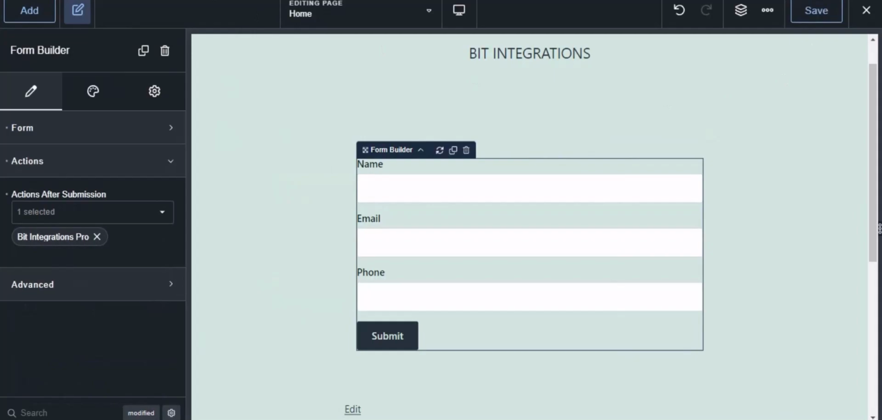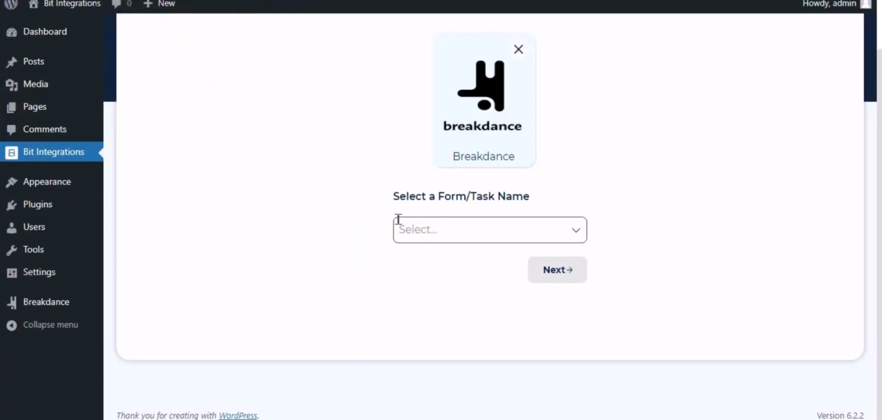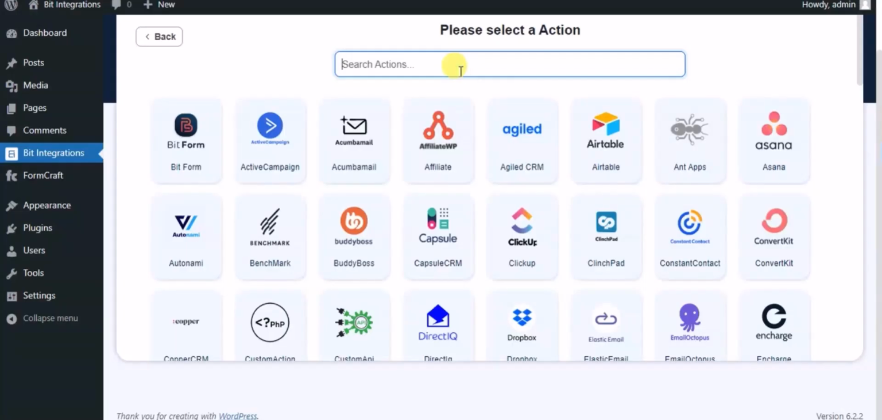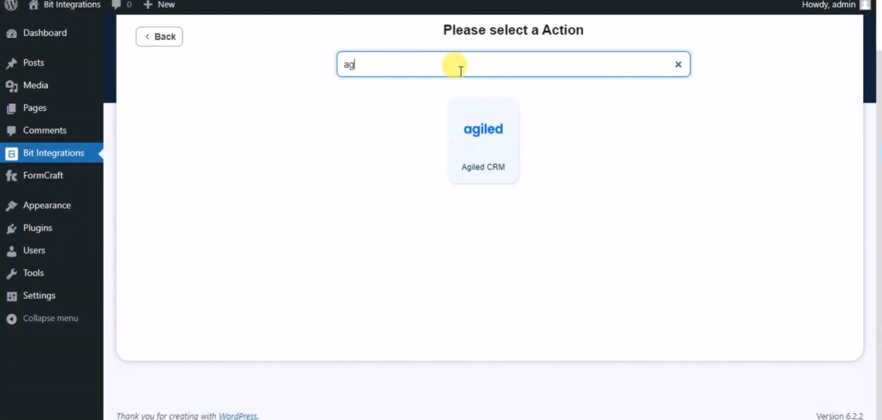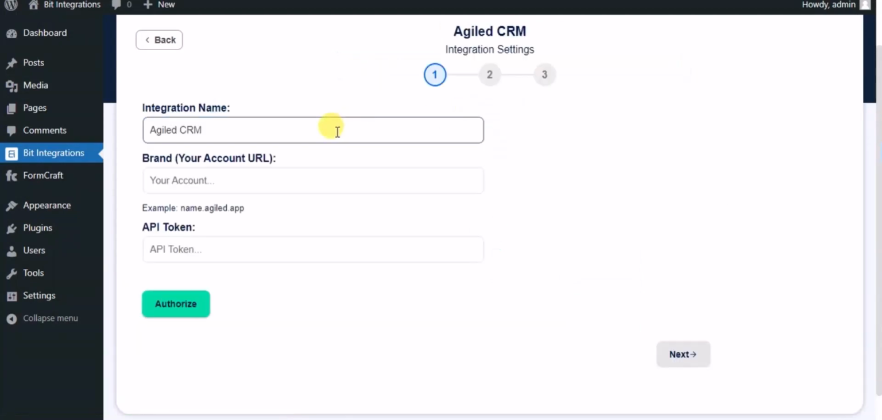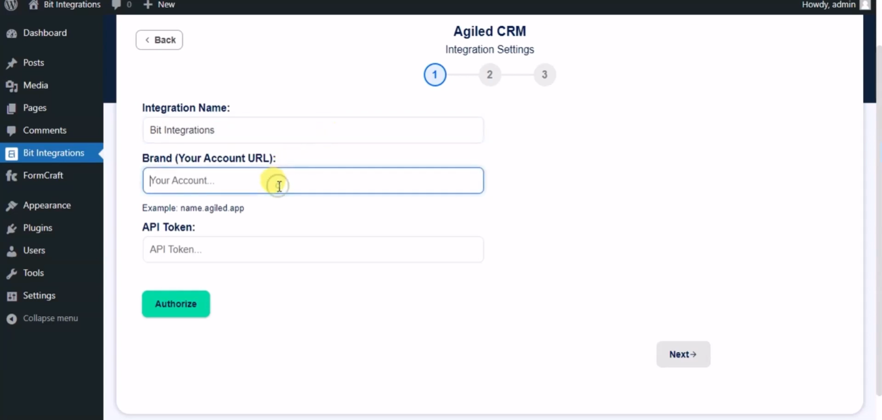Now navigate Integration Page. Select a form. Click Next. Now search for Action Agiled CRM. Give a name. In this field, write your Agiled CRM brand name. Agiled.app.